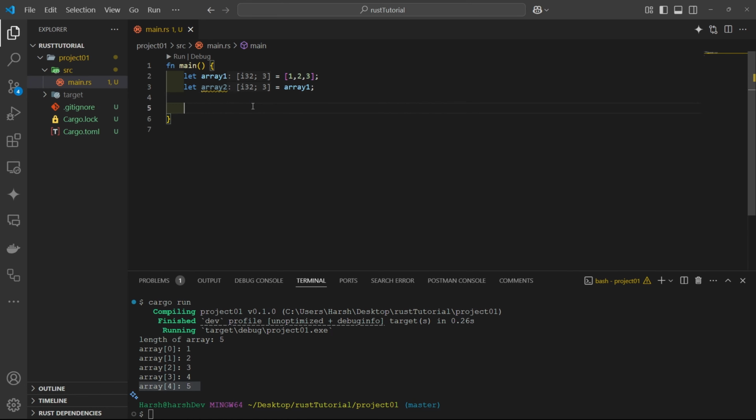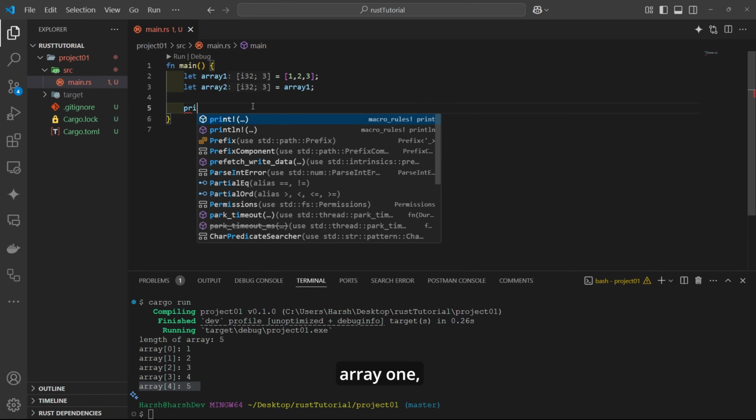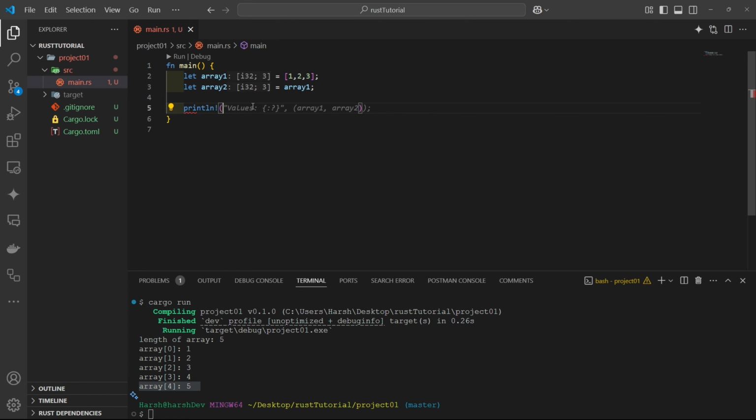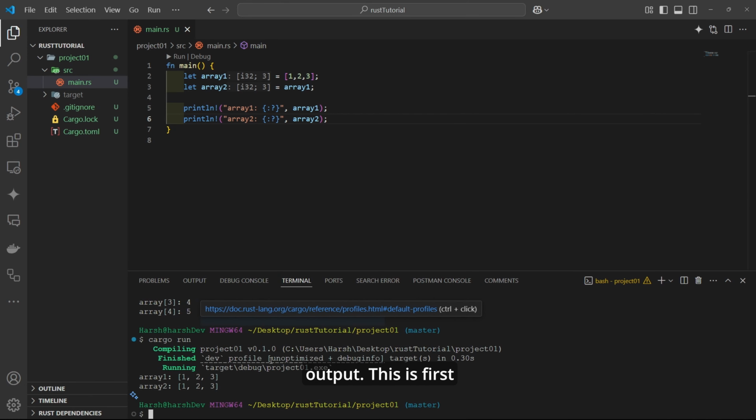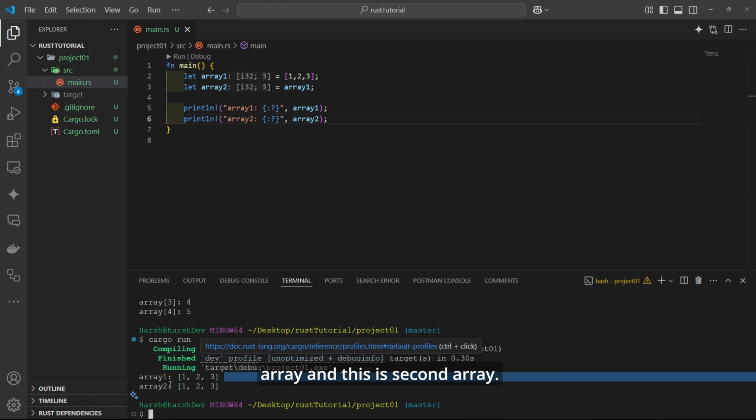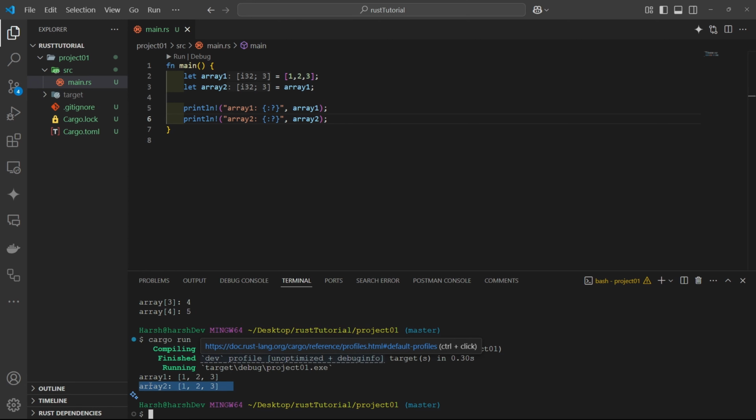Finally, print array 1, and after that array 2. Let's see the output. This is the first array and this is the second array.